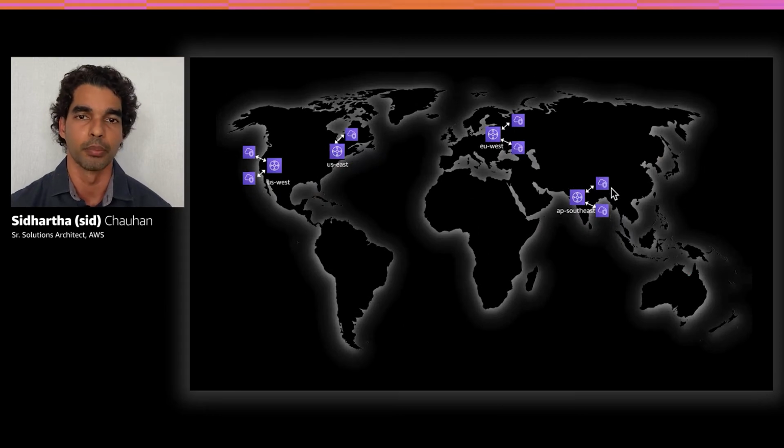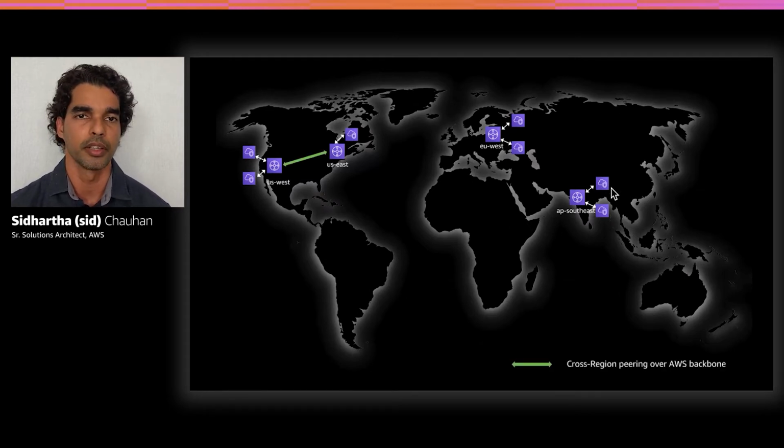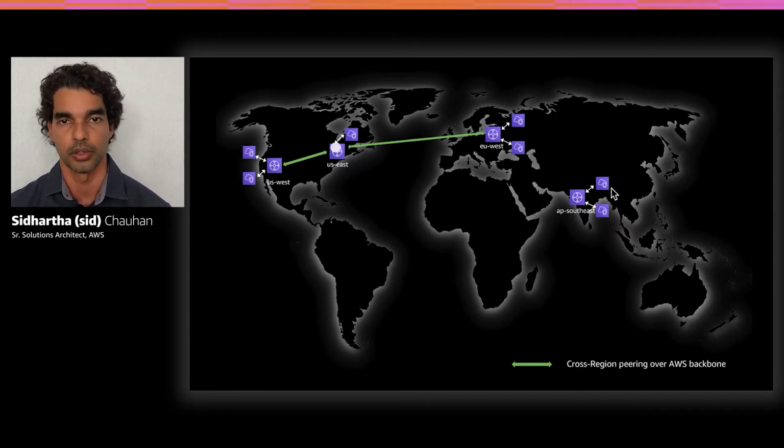Now let's take an example and understand how peering works. So here I have transit gateway and VPCs deployed in multiple AWS regions. Let's peer them together. So I peer US West and US East transit gateway. Then I peer US East and EU West transit gateway. Now, if I wanted to send traffic from US West to EU West, I can send the traffic first to US East and then route it to EU West.